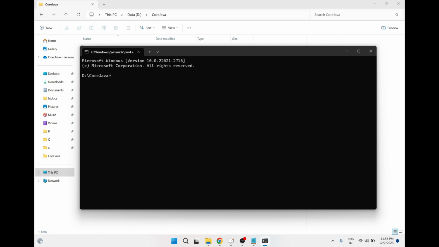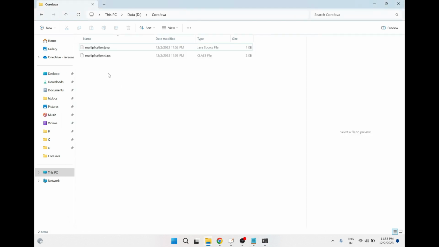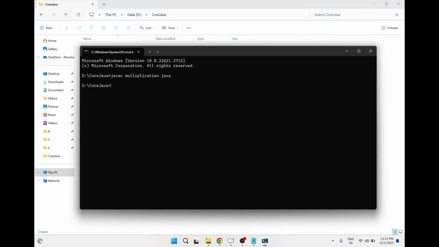To compile the file, we have to write javac space Multiplication.java with the extension, and we have to press enter. So our code is compiled. Once our code is compiled, a class file will be formed, right? Now we have to run our program. Java, just the name of the file.